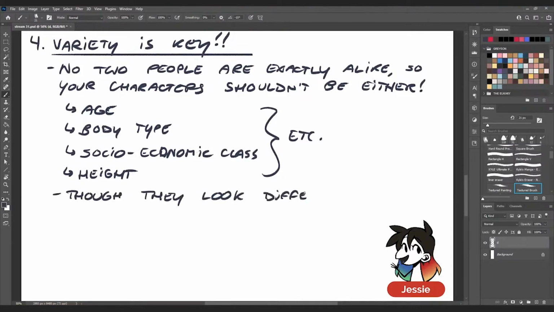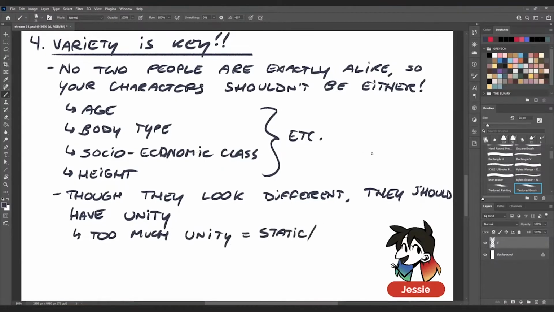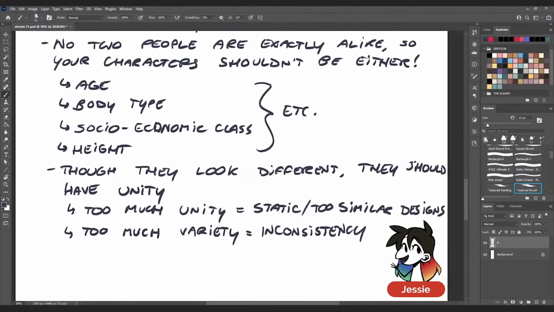Though they look different, they should have unity. Too much unity equals static, too similar designs. Too much variety creates inconsistency. Unity and variety are both principles of design. Unity and variety need to work together in order to make interest. I usually say that for an entire art piece, but the exact same thing goes for character design.